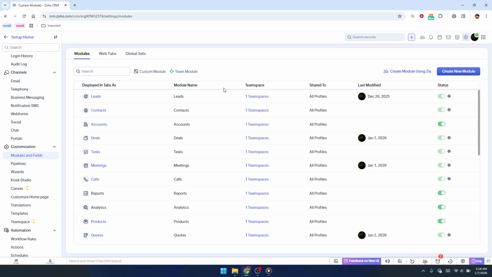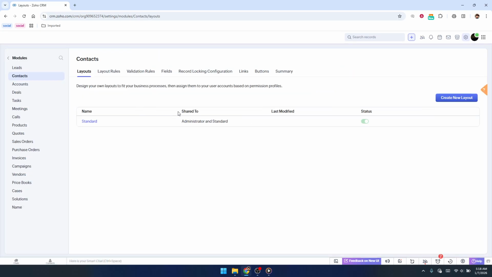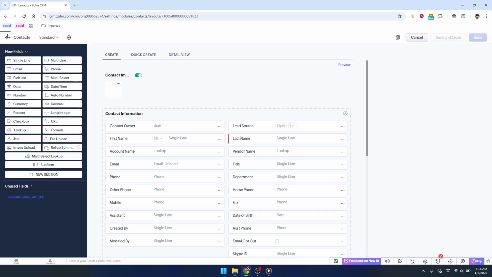When the Contacts configuration page opens, you'll see several tabs related to that module. Find and click on the Links and Buttons tab. This is the area specifically dedicated to adding and managing custom buttons and links for the Contacts module.